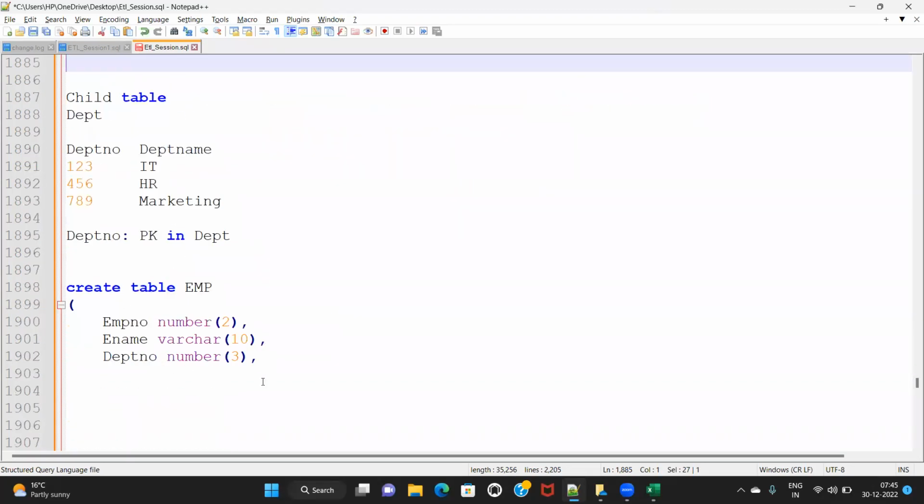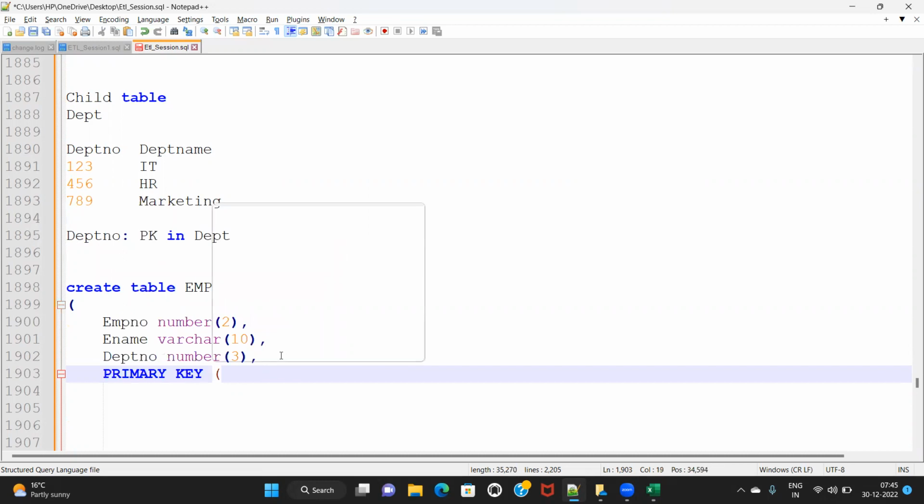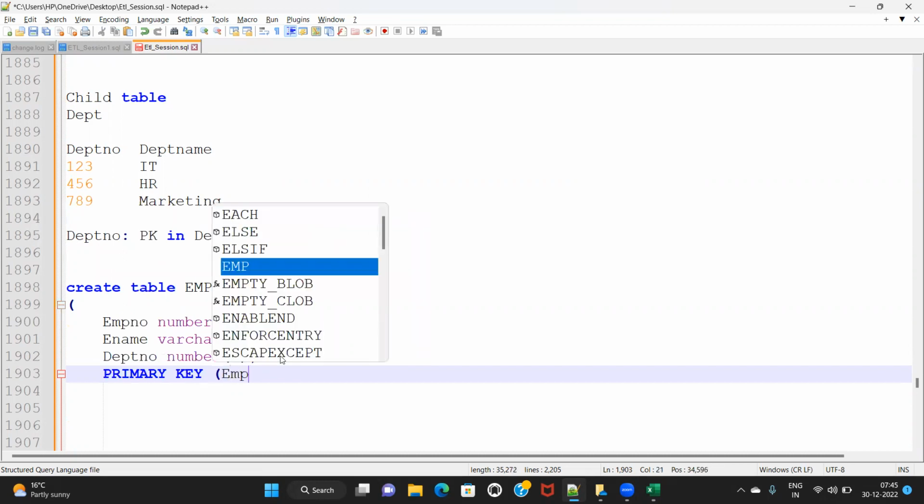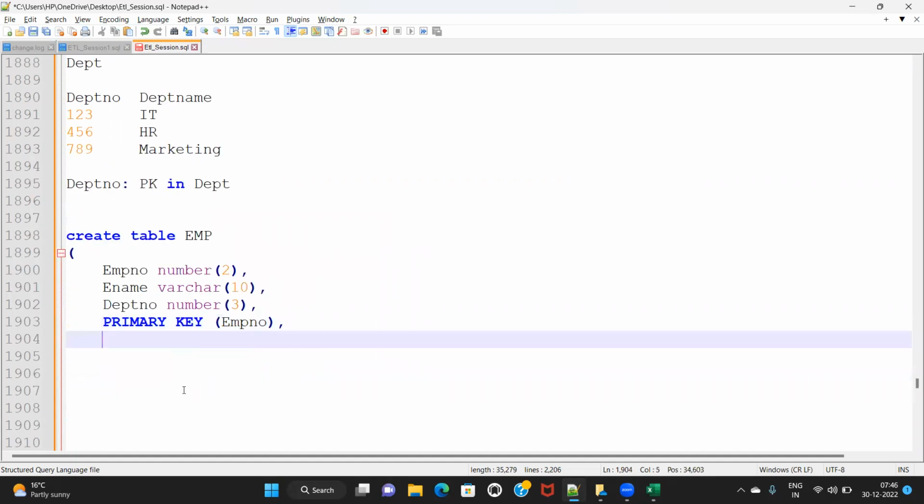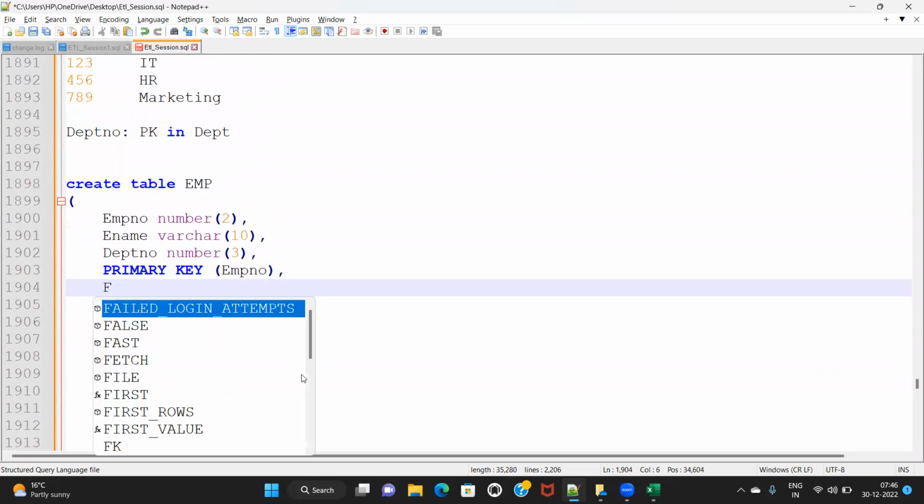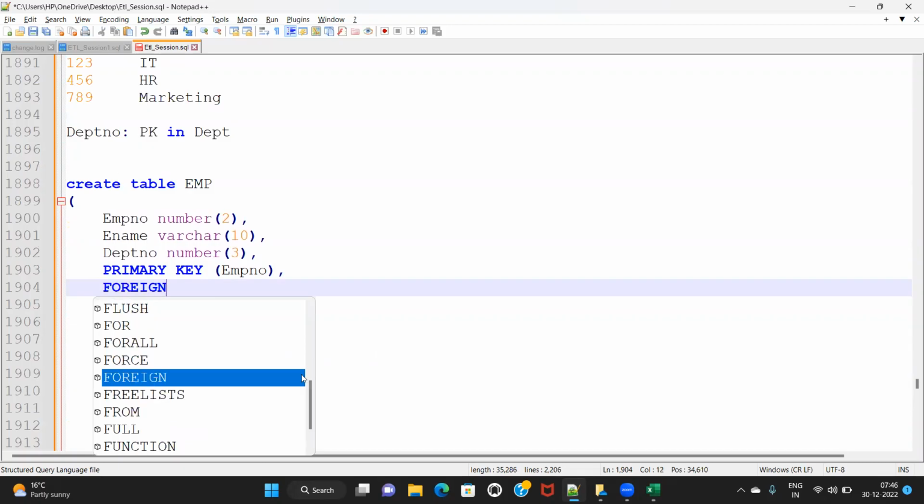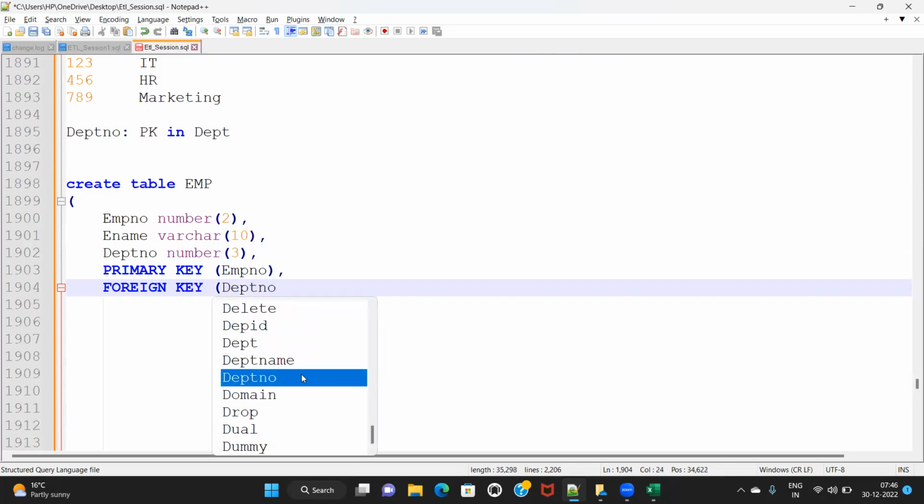So the primary key you know already. How to specify? Primary key, and in the brackets we'll write the primary key column, which is employee number. Okay. Now how to do the foreign key? You will write foreign key, then you will mention the column name. So what will be the column name? Department number.